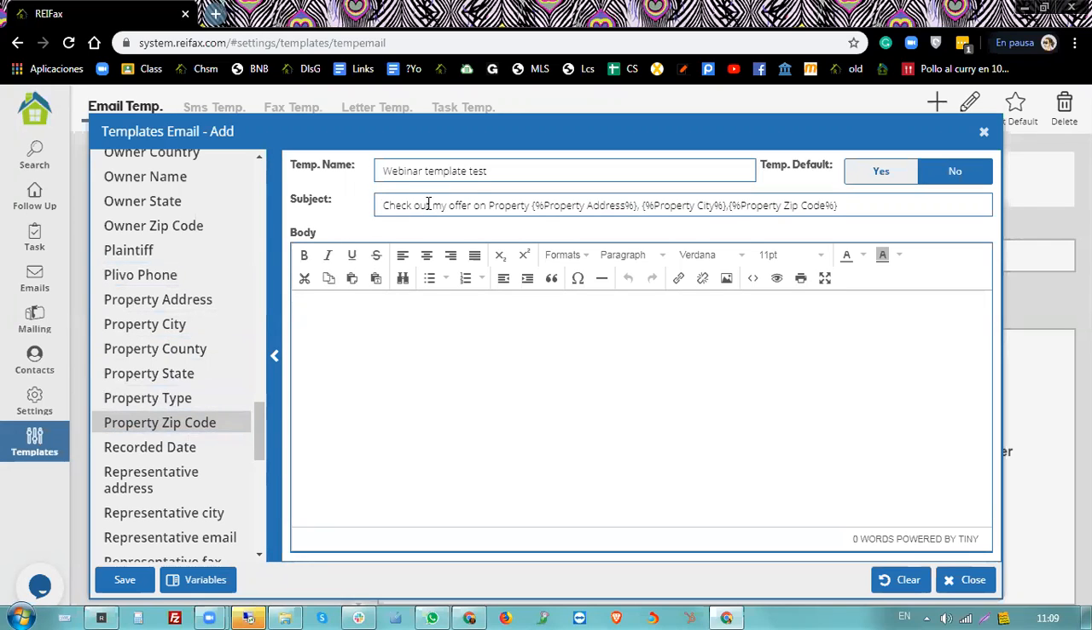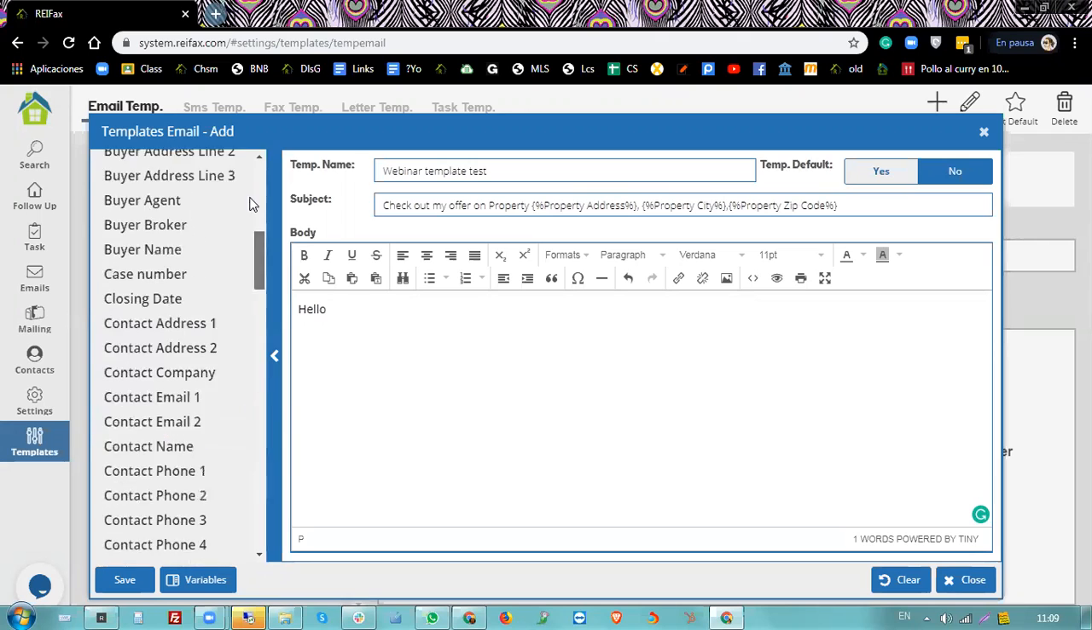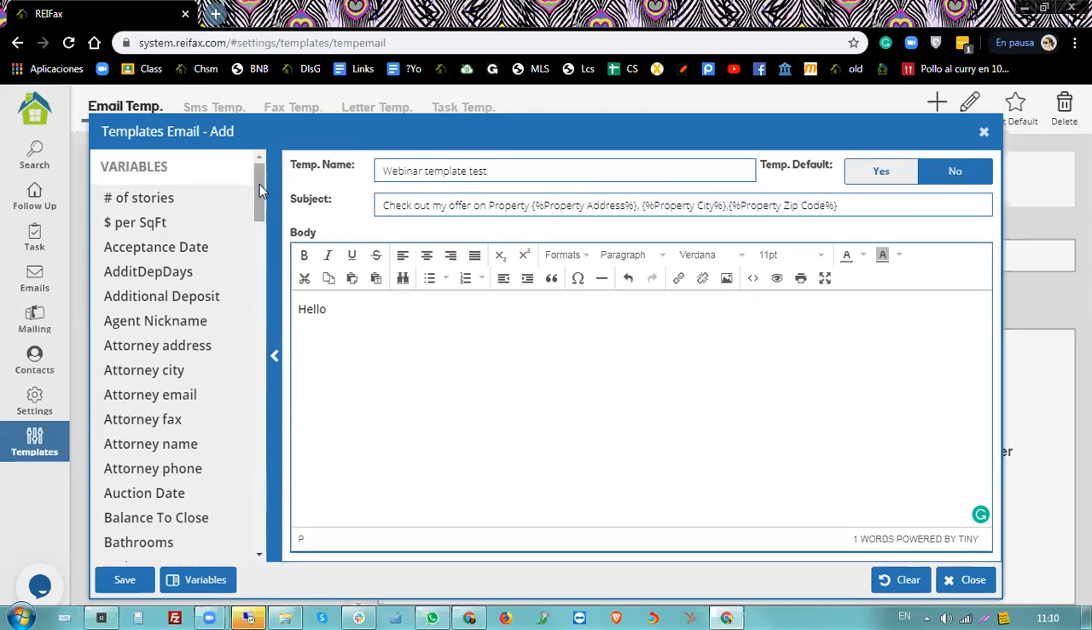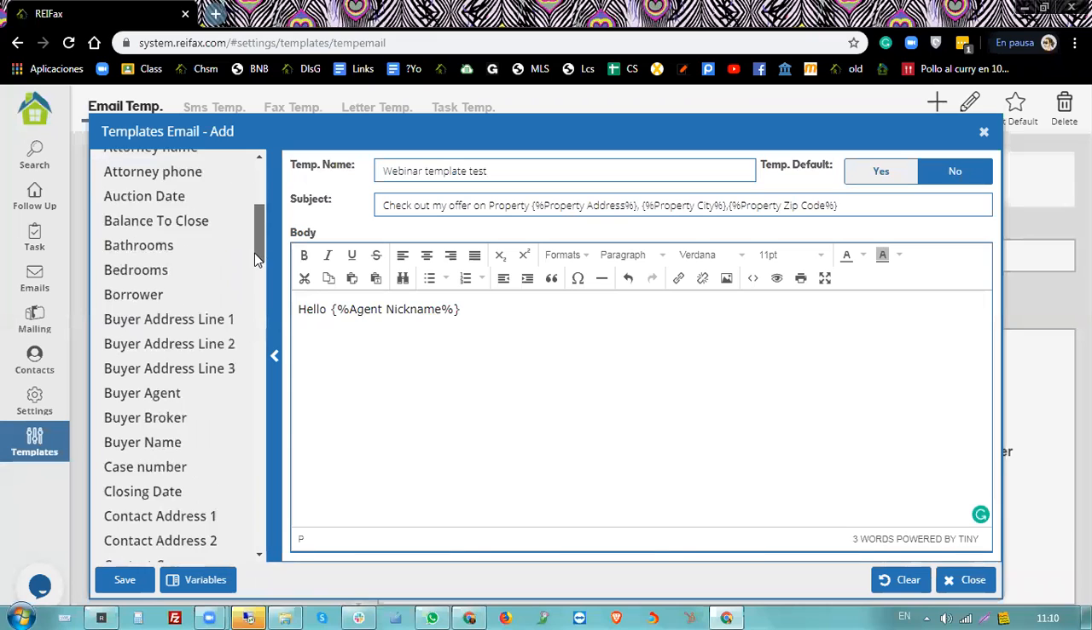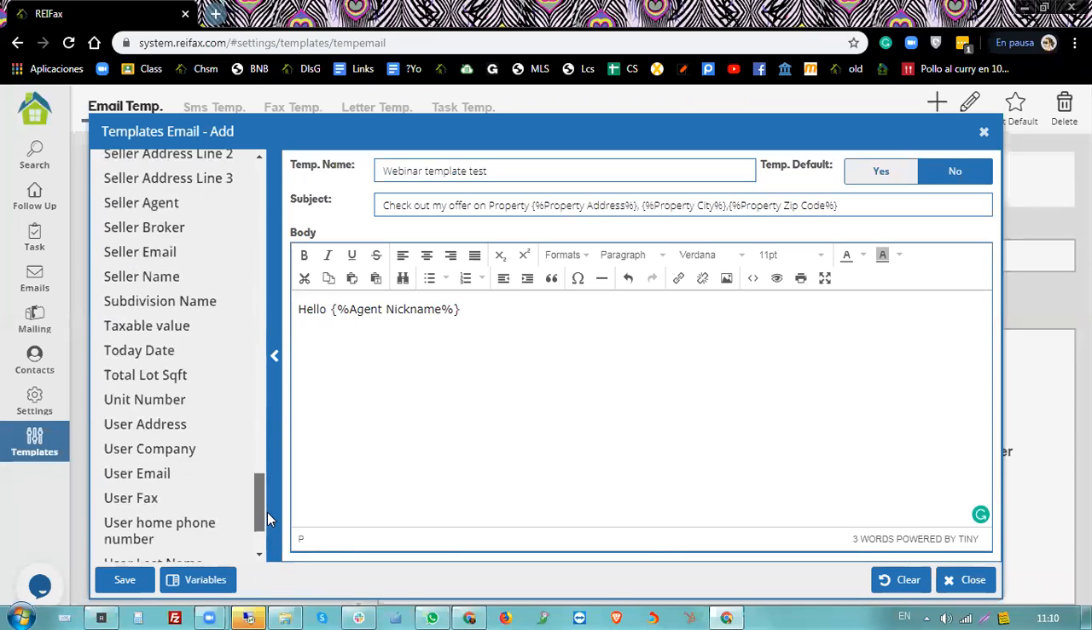The system will automatically fill out the information on the property that I'm working with and fill in its address, city, and zip code. Then I start typing in whatever I want to type in. Hello, or dear, or however you want to start your email. Here I can use the agent nickname, since in this case I'm going to create one for properties for sale. If I was creating one for buy owners, I would look for the owner's name.